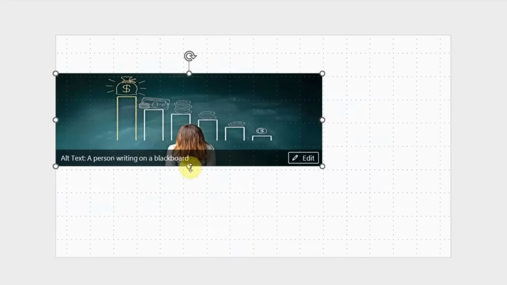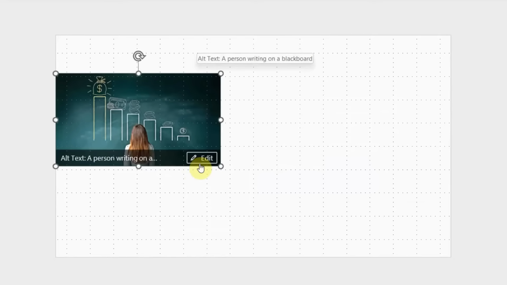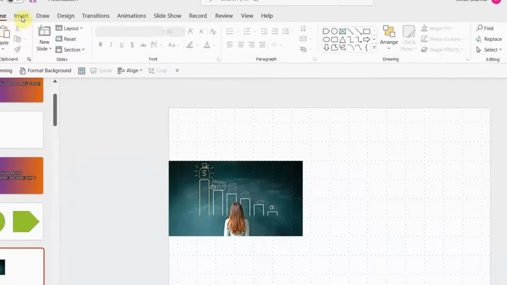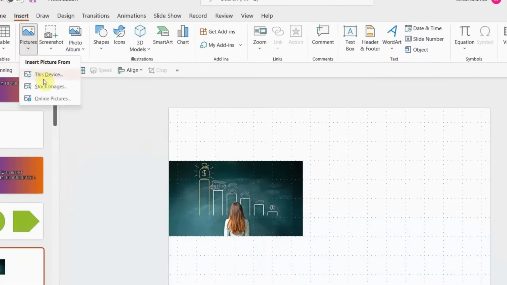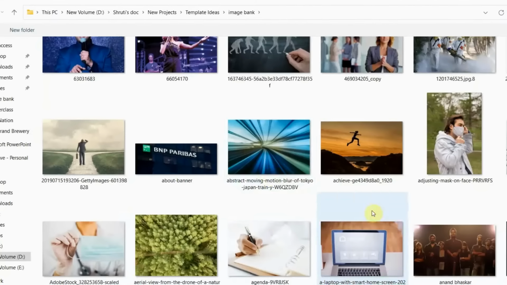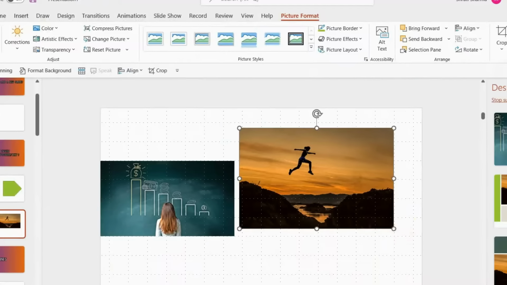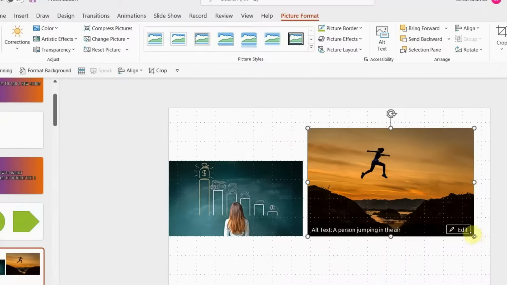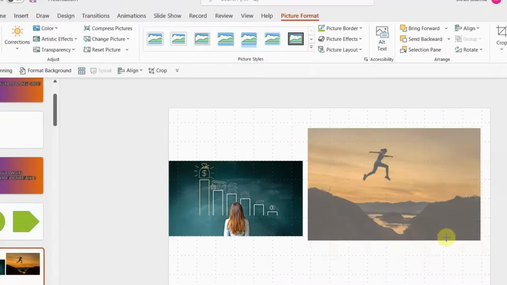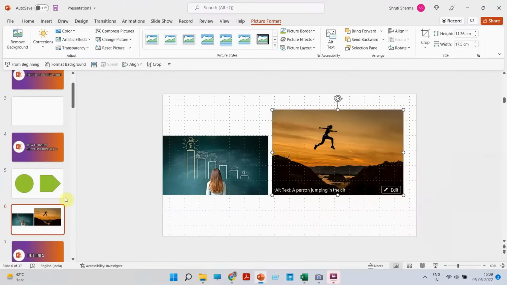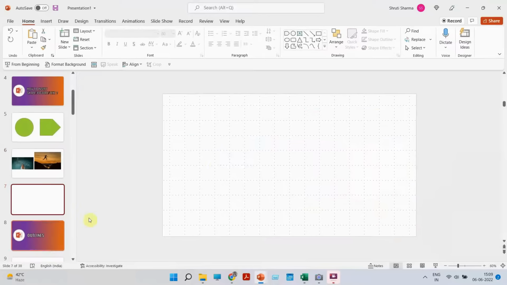Don't do it using the left side or the top side or the bottom side, because you'll end up making your picture look stretched or compressed. Let me show you once again. I'm going to go to insert, pictures, this device, and let's say I want to insert this image, insert, and we are good to go. Now I can increase or decrease the size by just picking the corners and I can make it as big or as small as I would want.